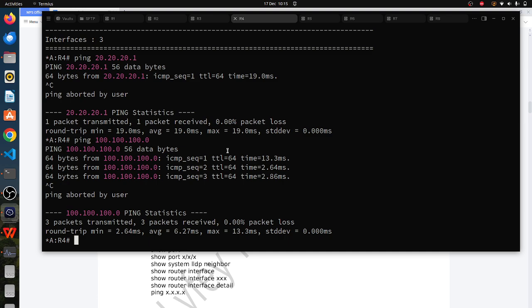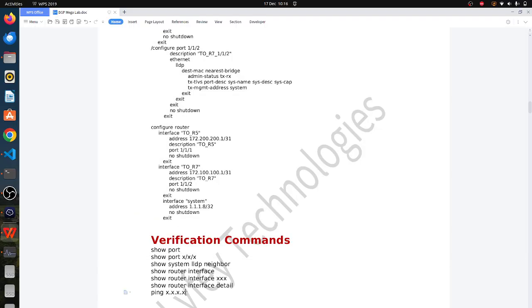So this confirms that our configurations are okay. We have packets transmitted, we don't have any packet loss, and you can see other parameters, the round trip, and many others. These are some of the commands that you need to master that will help you to verify the basic configurations on the Nokia devices.